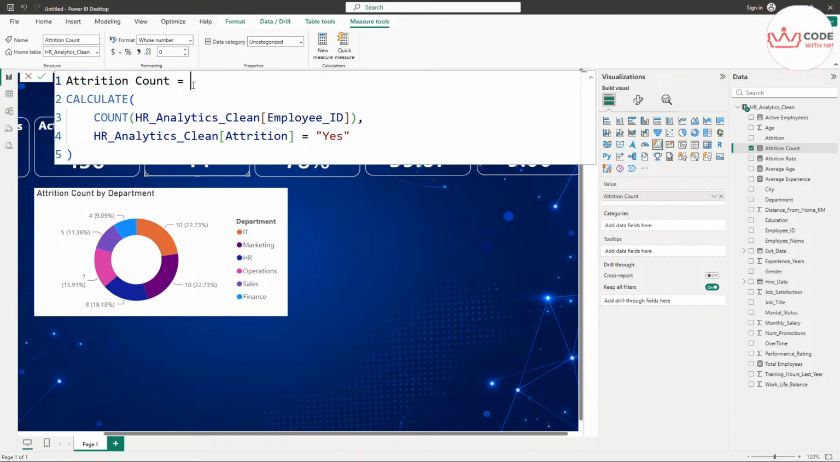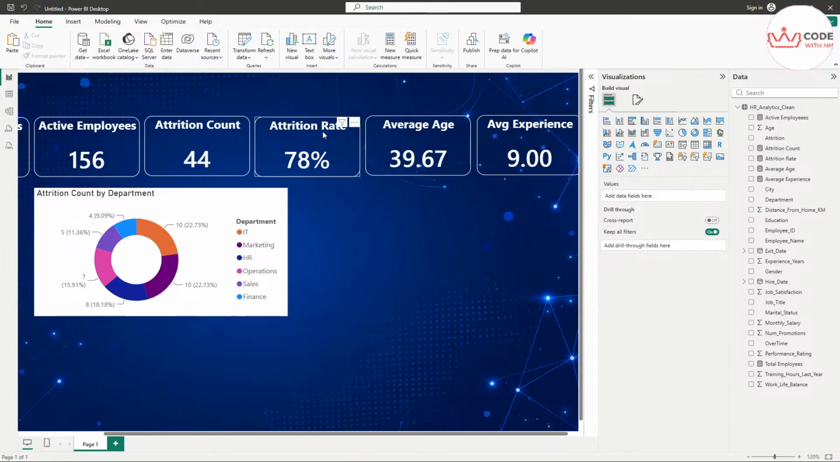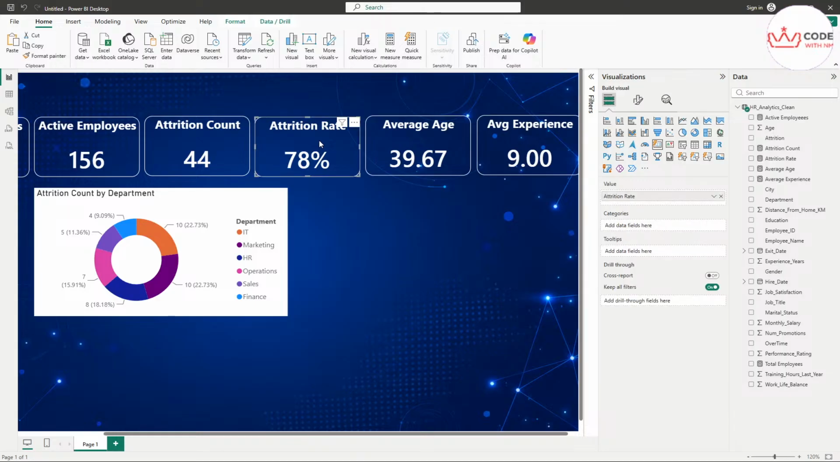That's why your attrition count was coming 156, which was ultimately wrong. It should be an active employee. So that mistake was coming from here. It should be yes. Okay. Now, if you see, the attrition rate has been changed. It should not be 78%, because 156 is the working active employees, and attrition rate is the percentage of employees who have left. That means we need to update the formula of attrition rate also.